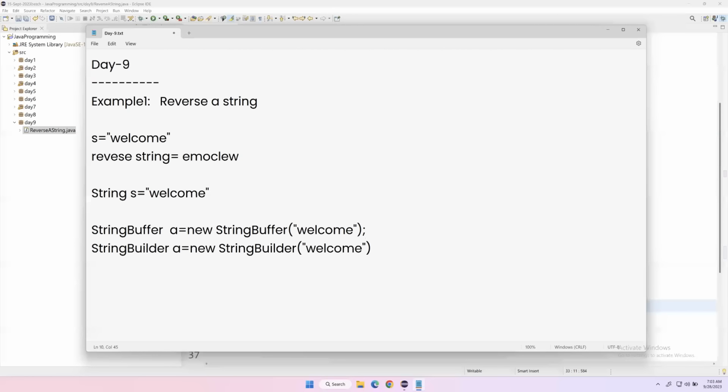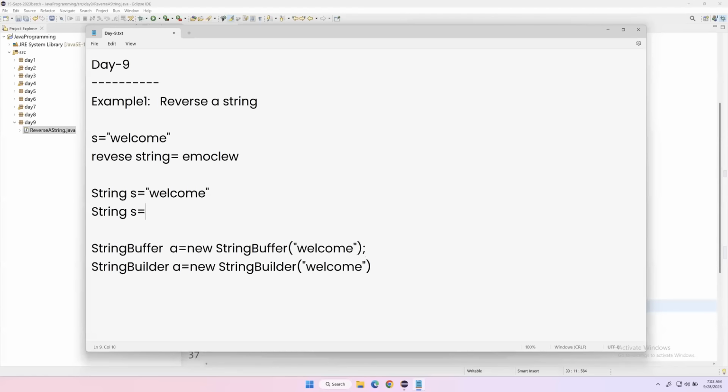Even for String we can follow the same kind of notation. String s is equal to new String of welcome. You can also specify the string like this. In yesterday's class, I told you how many ways we can declare a string. But there is a difference between these two. In the next example, I'll tell you what the difference is. So similarly, StringBuffer and StringBuilder also we can use to define strings.